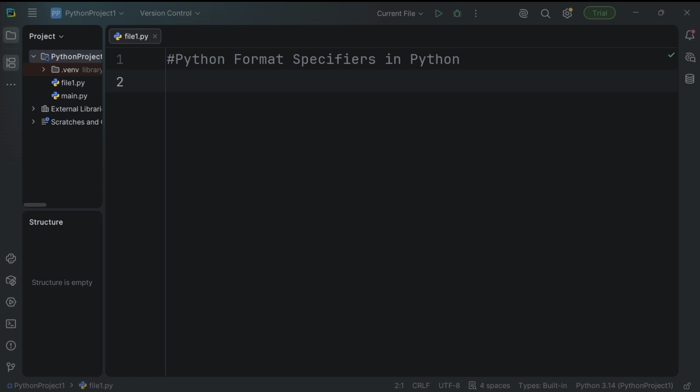Have you ever wondered how professional Python programs display numbers with commas, round decimal values, align text neatly, or add leading zeros? All of this is done using format specifiers. In today's video, you'll learn all the important format specifiers in Python with simple examples.